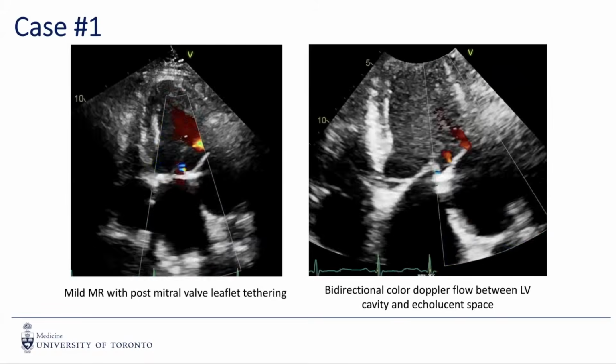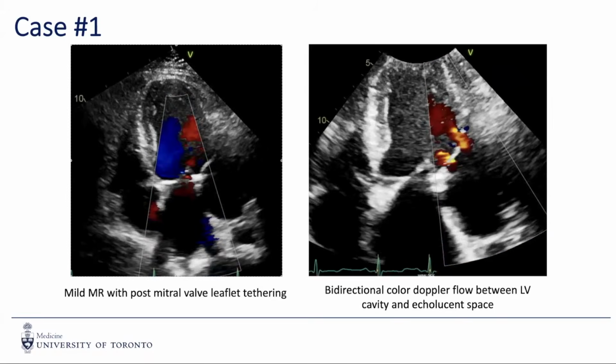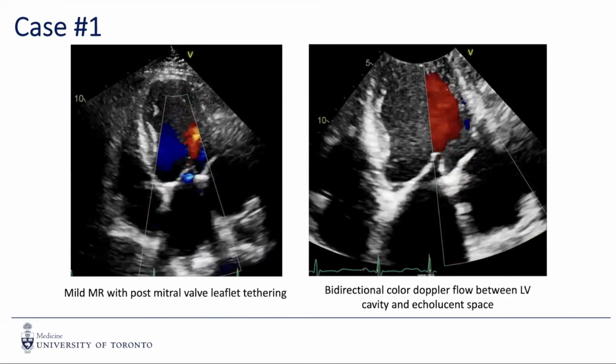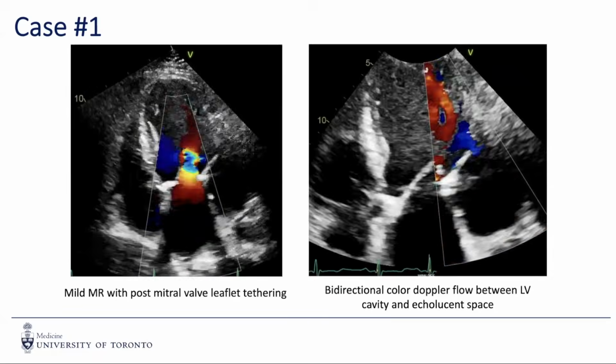When you apply color on there, you'll see that on the right side, there's actually color flow into that echolucency from the LV. And you'll see that with color across the mitral valve, there seems to be some MR with the posterior mitral valve leaflet tethering as well.